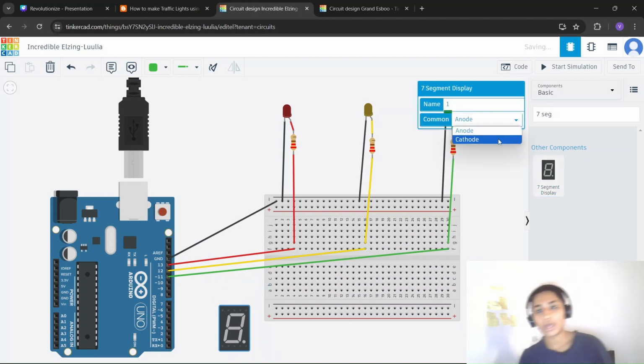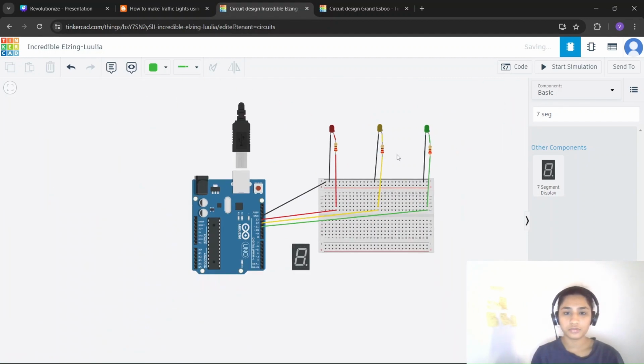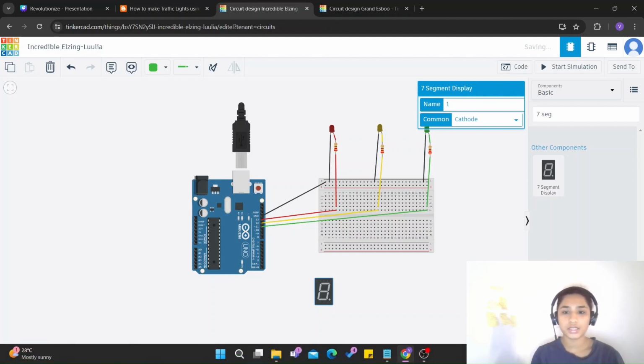Here we need to change it to cathode. The common has to be cathode. Here to make it visible. So this is the seven segment display. First let's learn about how it works and then come back to how we are going to connect it to the Arduino board.